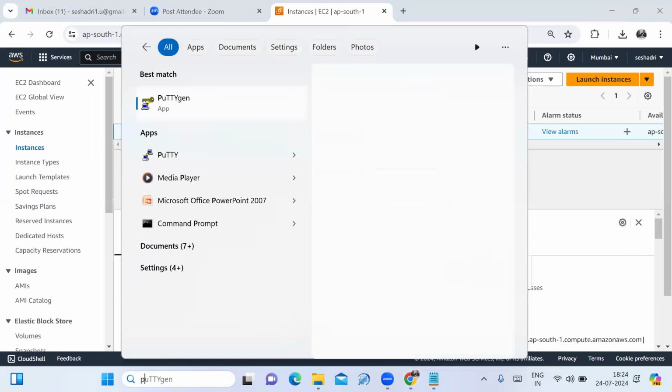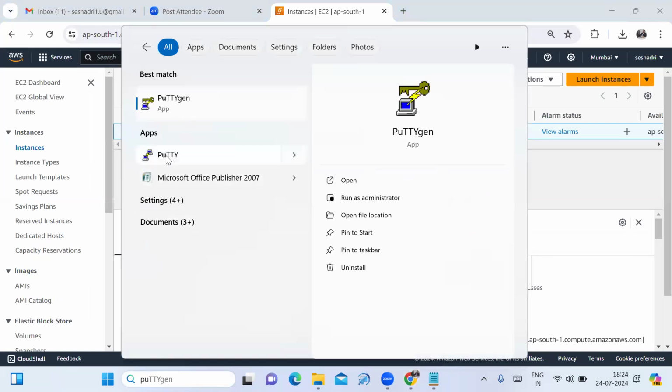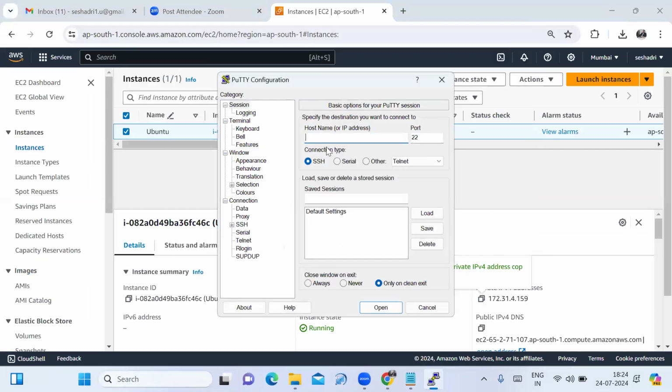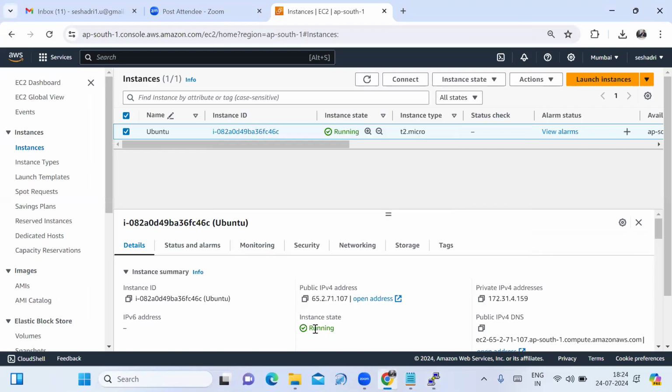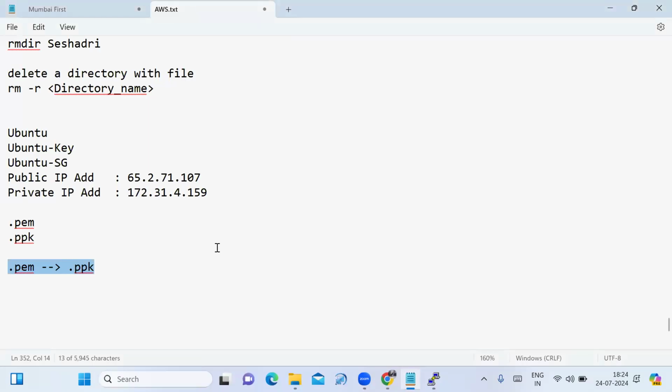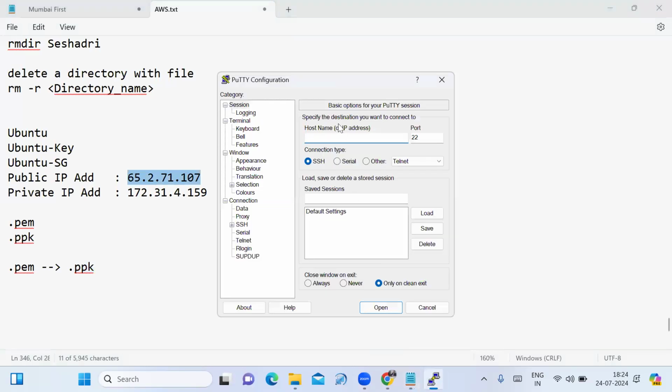I have to open the PuTTY software. Then it is asking for the host name or the public IP address. For that, I copied it and pasted it in the notepad. This is the public IP address. I copy the public IP address and paste it here, in the host name or IP address field.